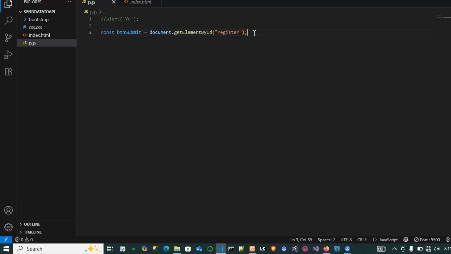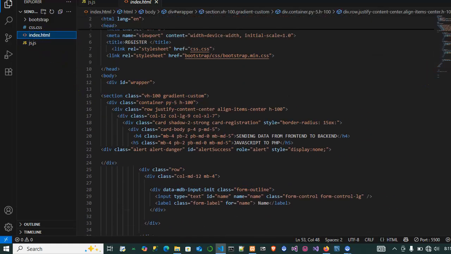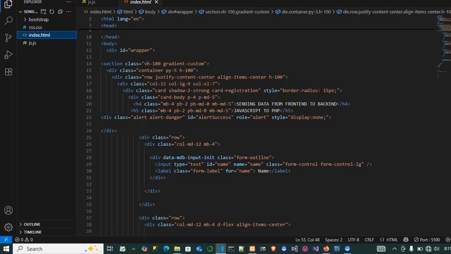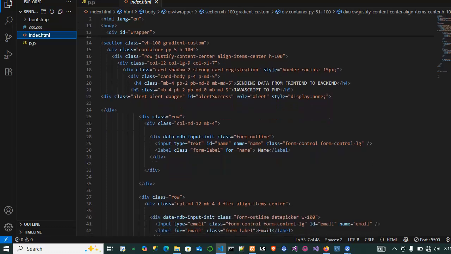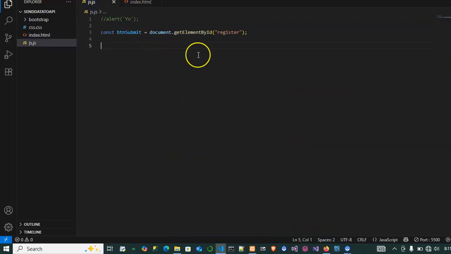Now the next thing I need to also target is the response. For example, if you look at the HTML here, I copy a bootstrap alert message. This is it here, this alert, and here I give it an ID of alert sources, and I set display none, so it won't show on the page. So let's go back to our JS. We're also going to target that.